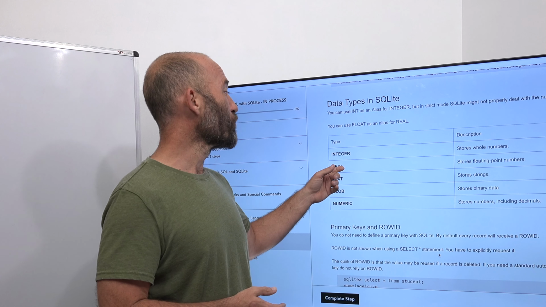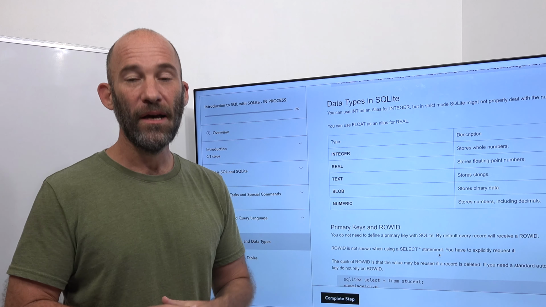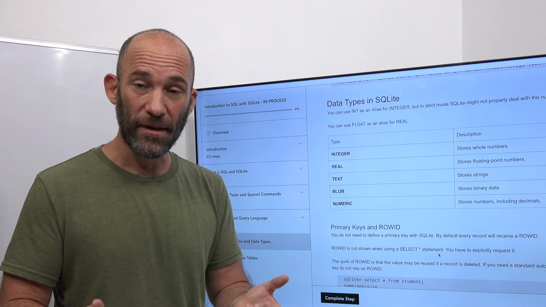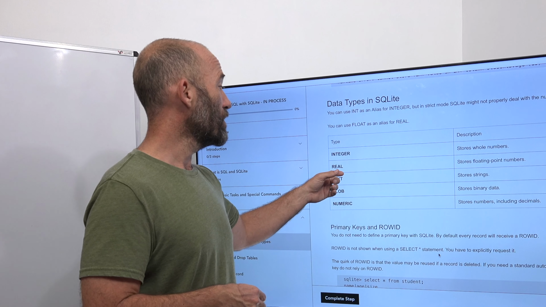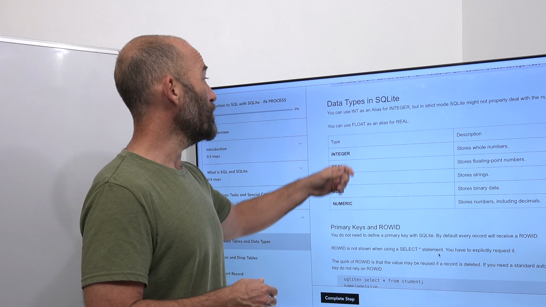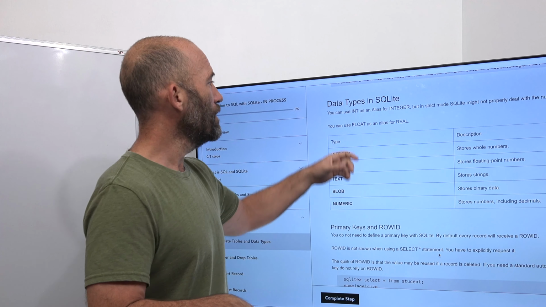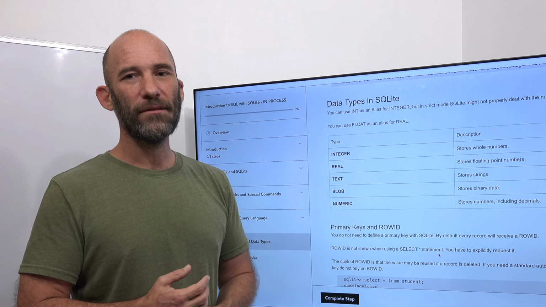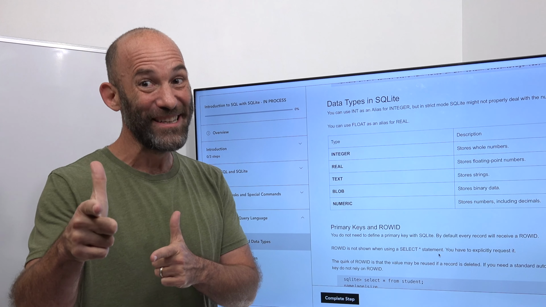Then you have the real data type. It stores floating point numbers. What floating point numbers are, are floats or decimal points. Basically any number with a decimal point in it is going to be a real data type. Now again, curiously enough, you can use float. If you say float when you're creating the table, that will be used as an alias for real, but also quirkiness might ensue. So use real.